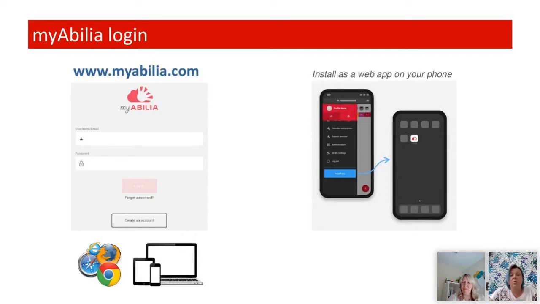Once you've created your account, it will give you the option to download it as a web app onto your phone or onto your computer. And that means that you'll just have a little icon. It's not a true app, but you'll have an icon on your screen that takes you straight into myAbilia. And you can access myAbilia on tablets, on phones, on laptops, on PCs. So if you're working in a care home and you're supporting lots of different people, then you'll be able to look at all their calendars on whatever device you're using.